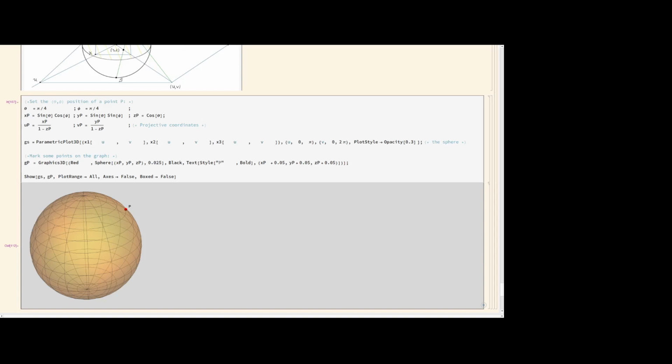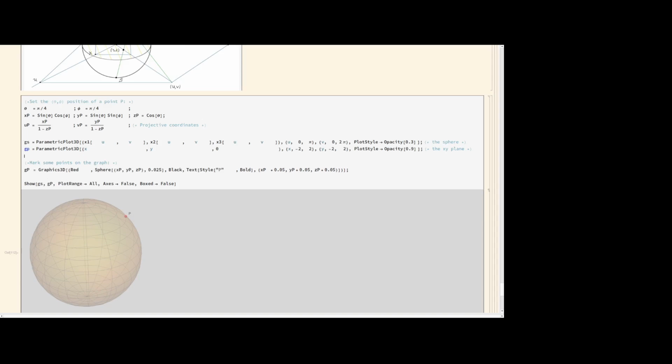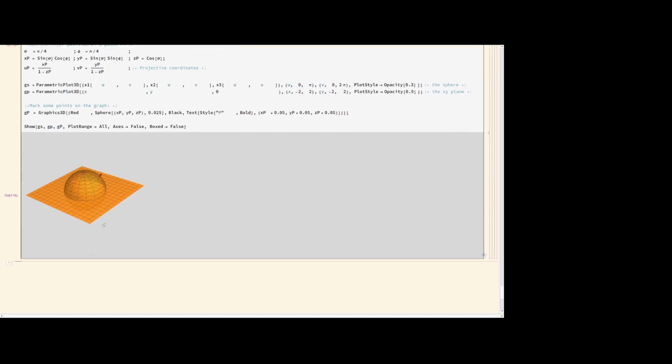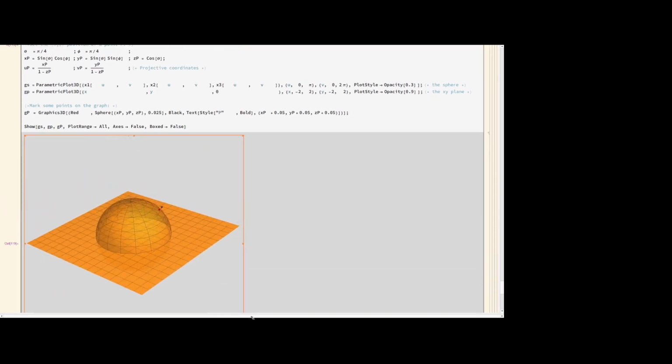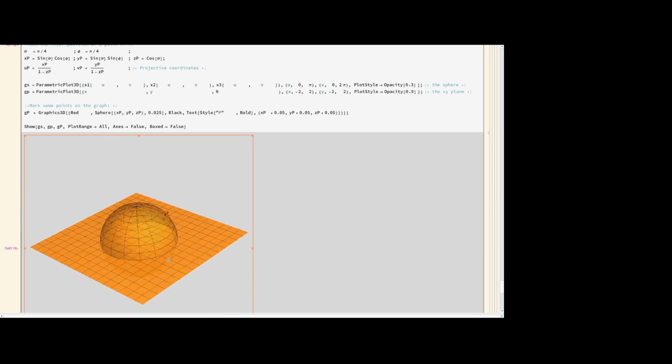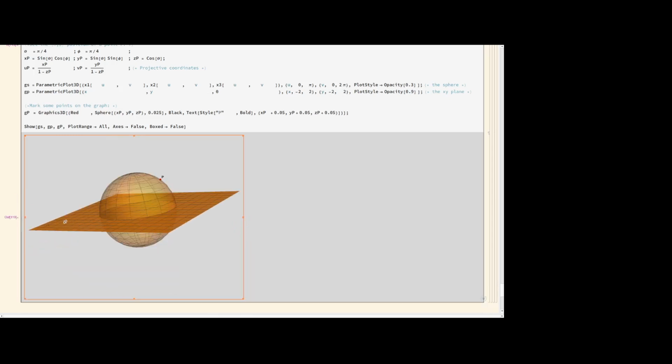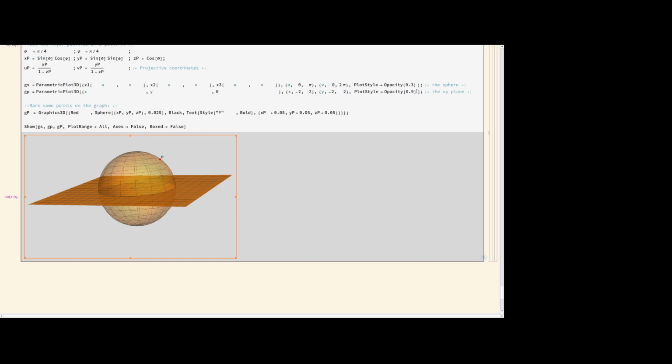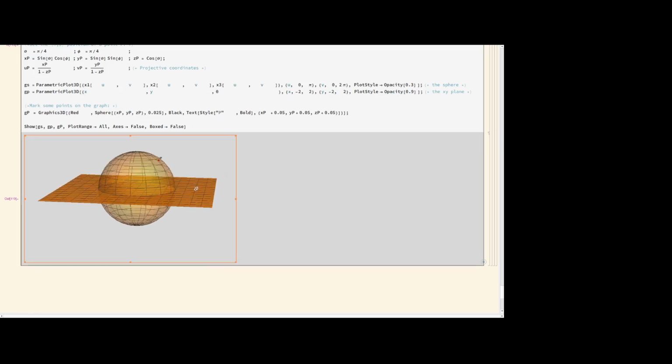So I defined a new graphics object. I call it GP, which will show me part of the xy plane. I have to put it here as well. Okay. Now, see the sphere cut by the plane. So here I made this plane less transparent, but distinguishable from the sphere.